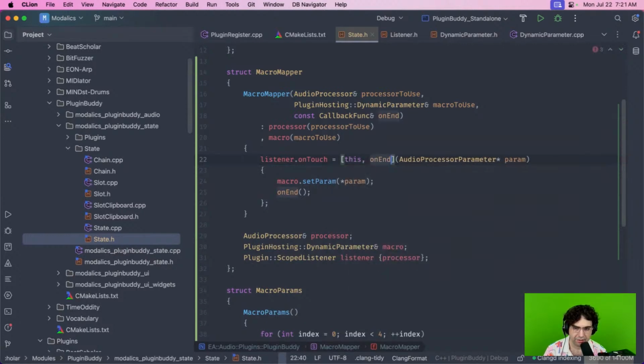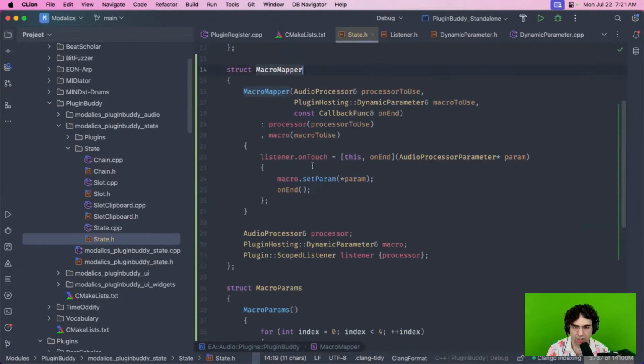This on end, something like this. Yeah, because the idea is that I'm going to hold this, and this on end will probably call somebody to basically destroy this, because this is when it's going to end. So okay, this is my macro mapper basically.